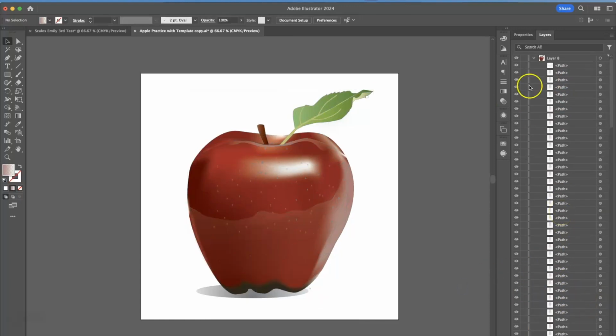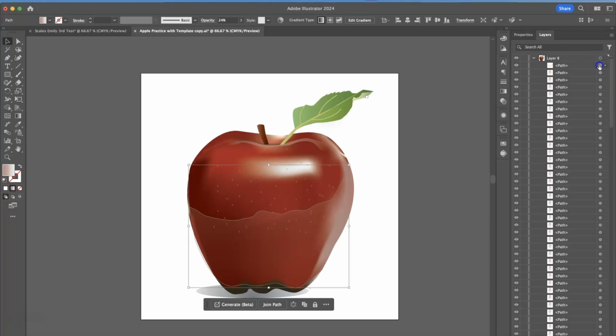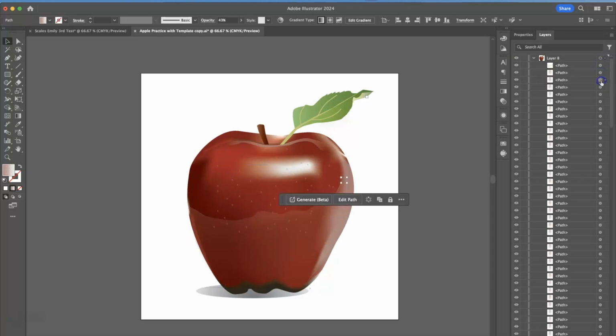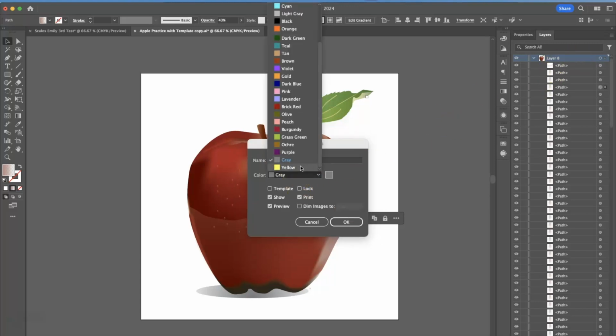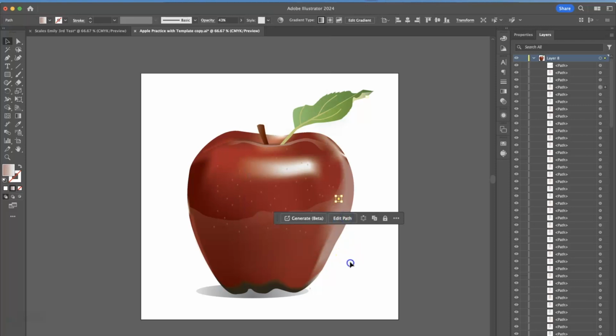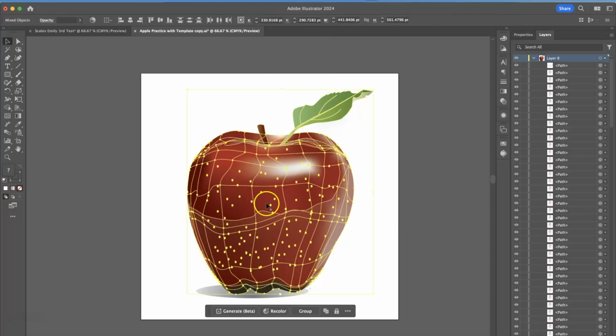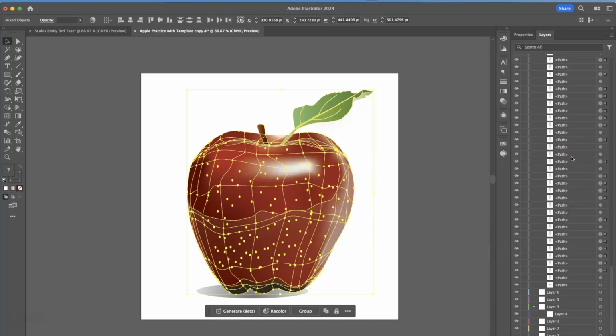On the layers panel as well, I want you to note that I can turn layers on and off by hitting the eye. I can also use this to select individual objects on my object. Now this layer is gray. That's not very helpful. So I'm going to double click right here in this side, and I'm going to change it from gray. Let's do yellow. I think yellow is going to create a lot more visibility, and you're going to be able to see all of the different pieces to my object.